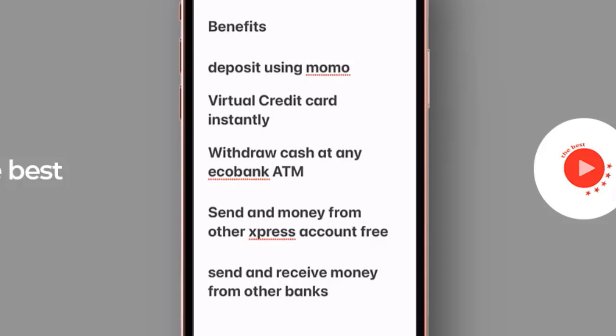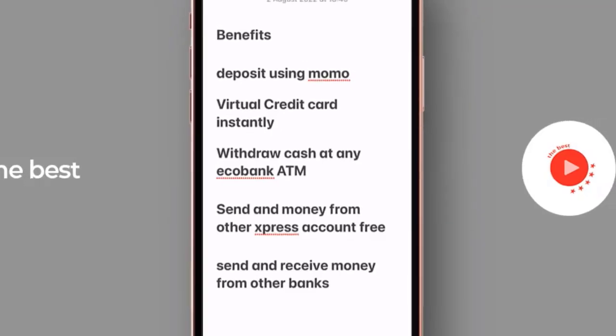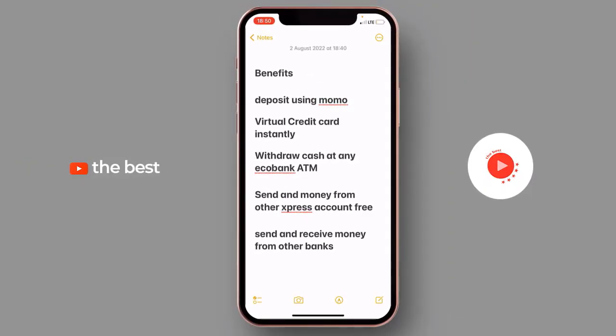You can send and receive money from other banks. Okay, so you have a lot of features on there. The Xpress Cash, Ecobank, a lot of stuff. You can send money to your Momo, get money from your Momo. You can send money to other Momo accounts, and a whole lot. And what's nice about it is the virtual card. You can sit home and manage your own credit card. You can get your credit card instantly after you are done with the creation of the account.